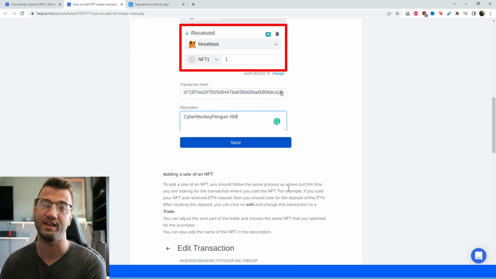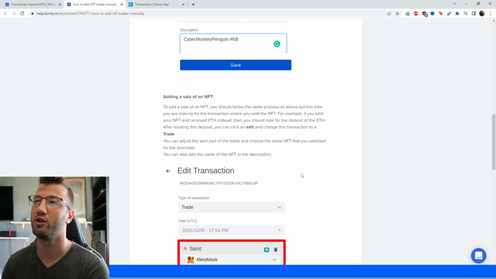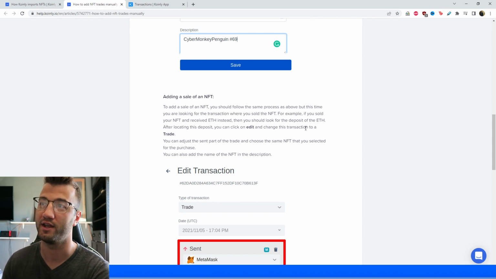Let's move on to adding a sale of an NFT. To do this, you should follow the same process as above, but this time you're looking for the transaction where you sold the NFT. For example, if you sold your NFT and received Ethereum instead, then you should look for a deposit of Ethereum. After locating this deposit, once again we're going to click on edit and change this transaction to trade. Then you can adjust the spent part of the trade and choose the same NFT that you selected for the purchase. So if you selected NFT 1, then you are also selecting NFT 1 for the sale part.